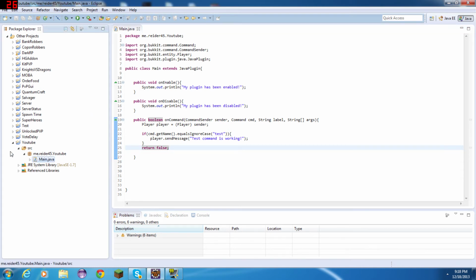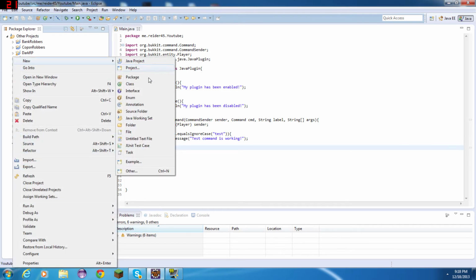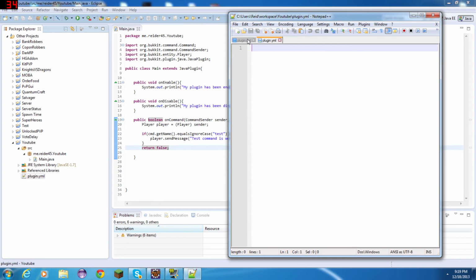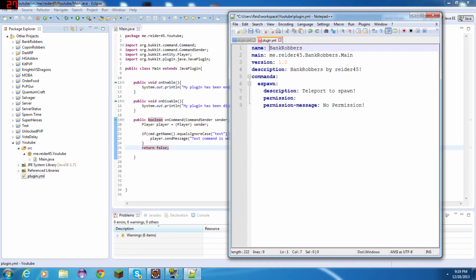Now, there's one more thing you have to do for each of your plugins. Go to the folder, like to the outside here, click new file. And you want to call this file plugin.yml. And I have an example loaded up here. And I will paste the format of this in the description, so don't worry.